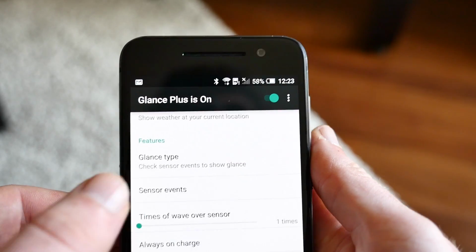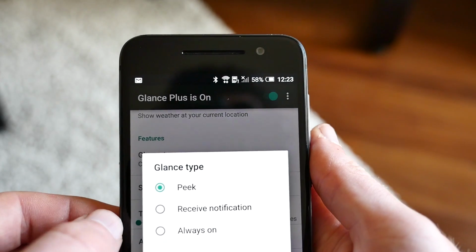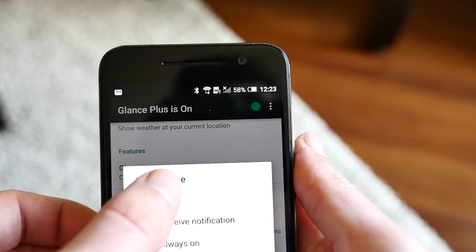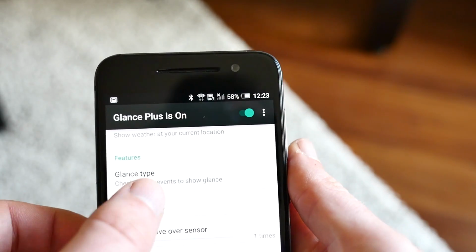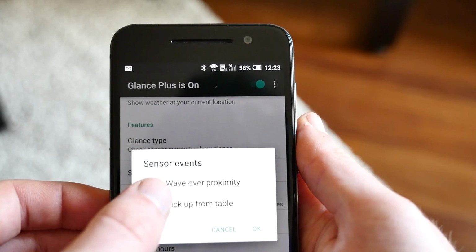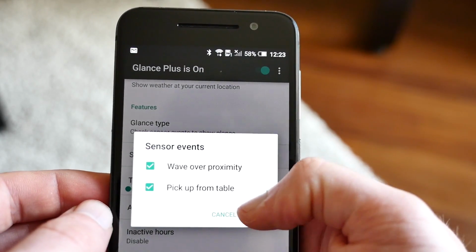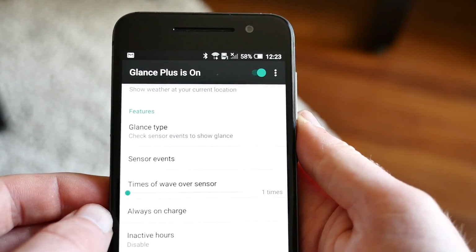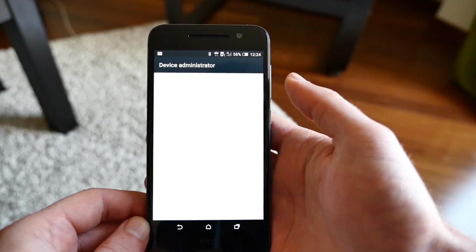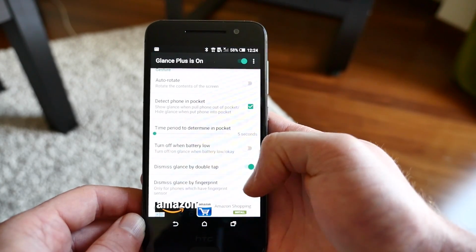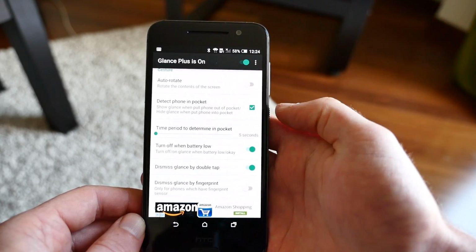The second half of the settings section allows you to tweak how Glance Plus actually works. For glance type, we prefer the peek option, which allows the always-on display to activate whenever you wave your hand over the display or pick the phone up from the desk. We also turn on the detect phone in pocket and turn off when battery low features to save battery.